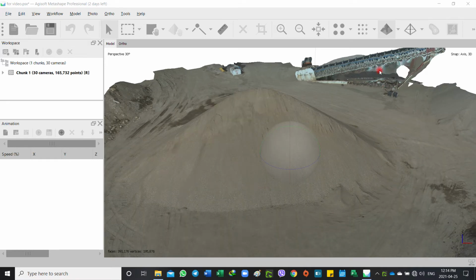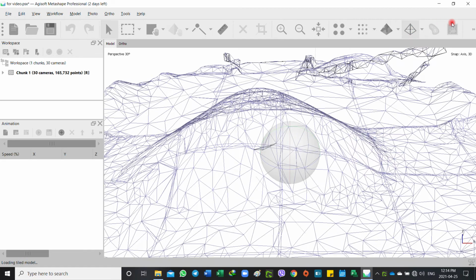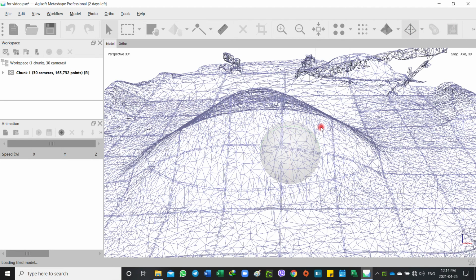Well, this step is also done and you can see these options are also available now.